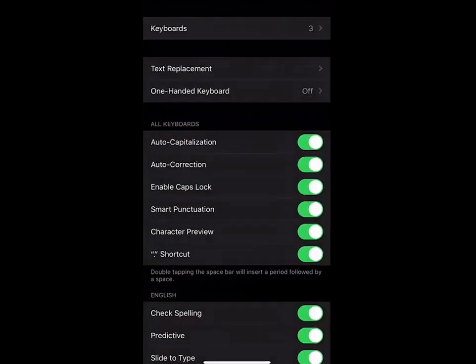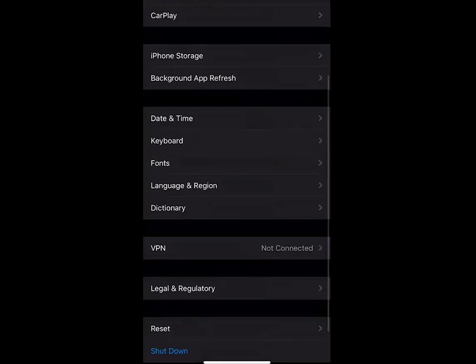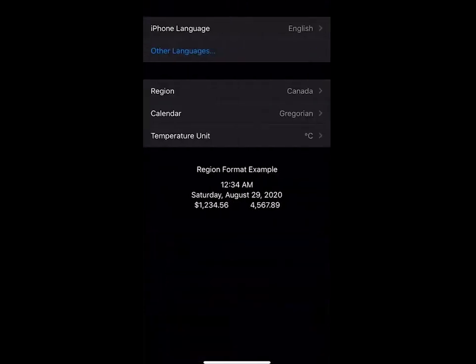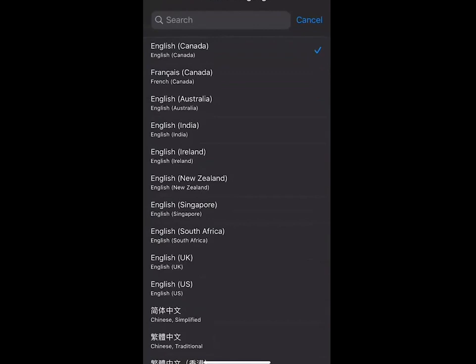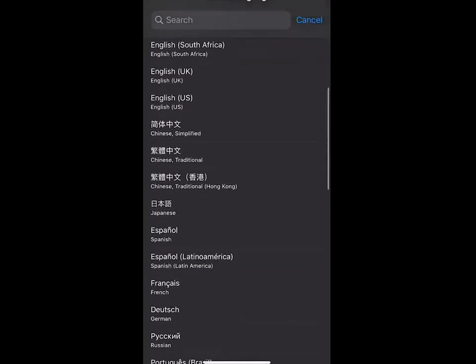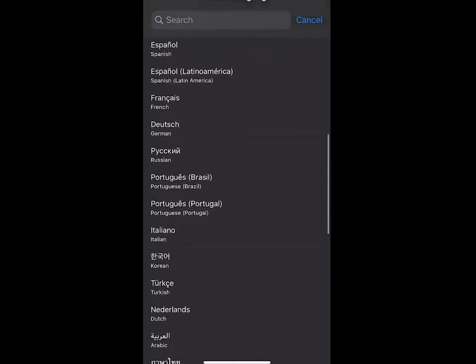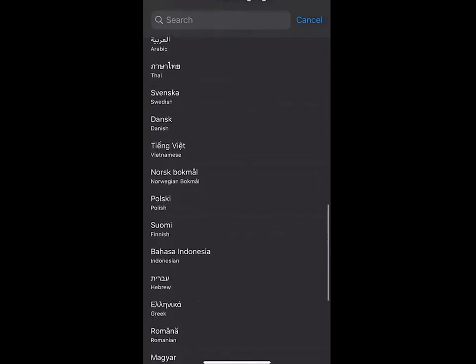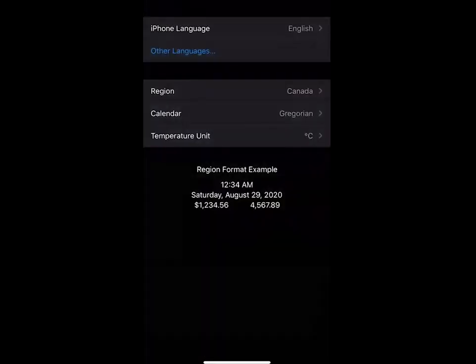Moving on to language and region, you can change your language here to a language of your choice. You've got a number of languages here, so you can choose whatever one you want. You can also change your region, and you can change your temperature unit settings here.